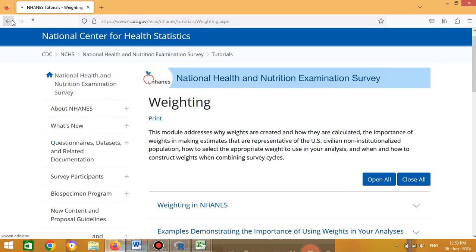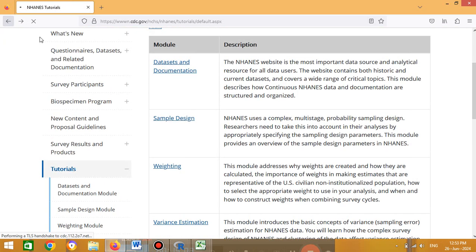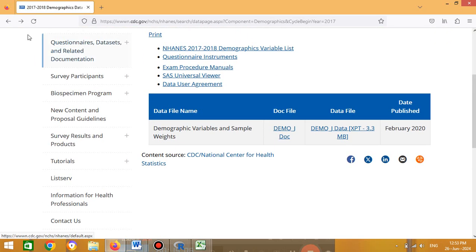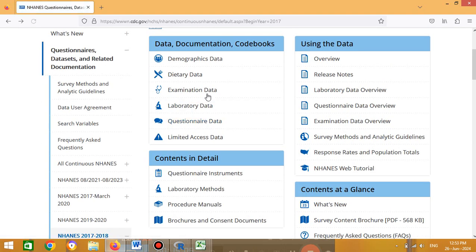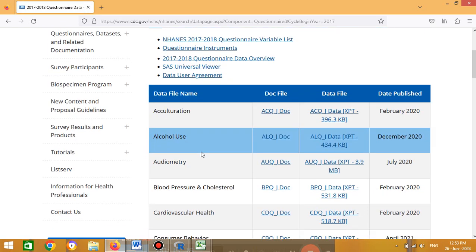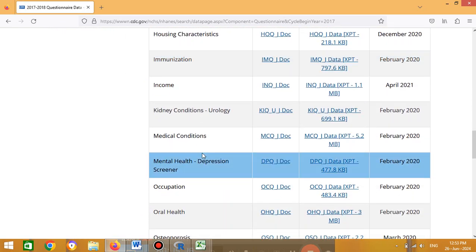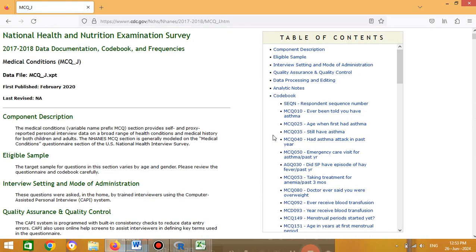Let us take a rapid look at the data. Let us take questionnaire data. I will open the medical condition data. I saw here that there is a variable about asthma. I may link it to doctor ever said you were overweight, so I may make my study about the association between asthma and overweight.